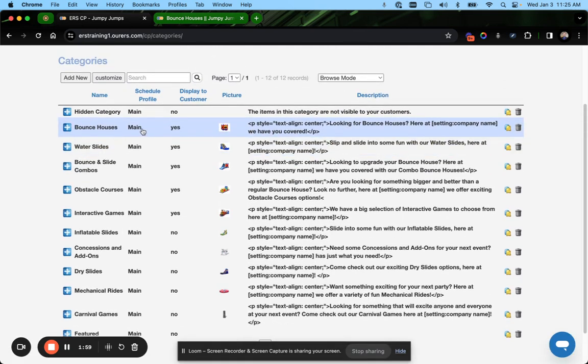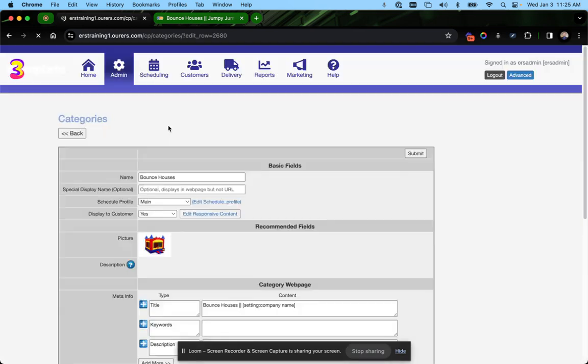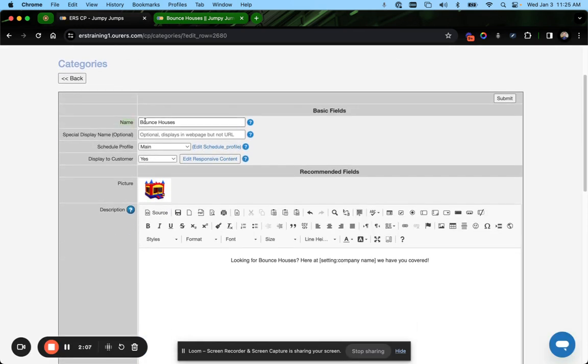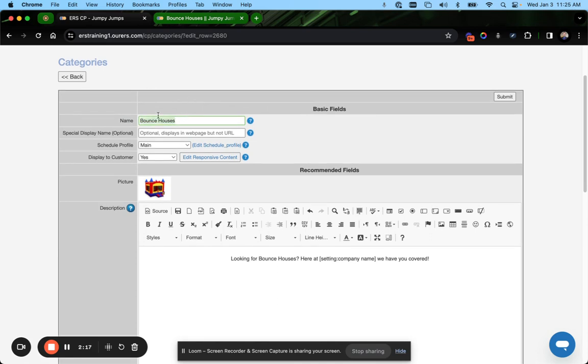But for the rest, all you do is set up a name. So let's click in. We went in to edit our bounce houses category. You can modify the name of it. Just note that this will also modify the link to the category. You can keep the link the same and just modify the name only by using the field right below it, which is why this field is optional. An added benefit is you can put code in here. So if you wanted to make it bold or make it a different color, you can do that using the special display name field, but don't put any code in the name field.